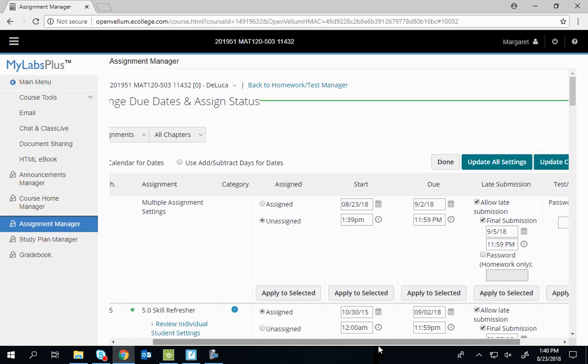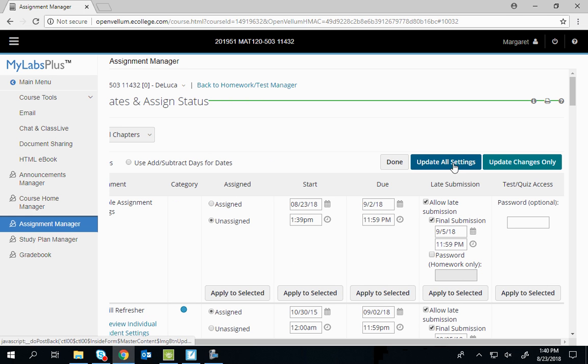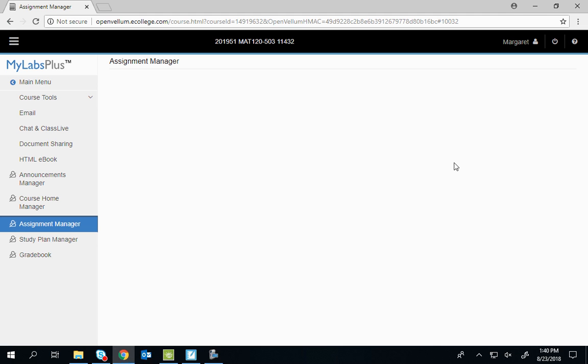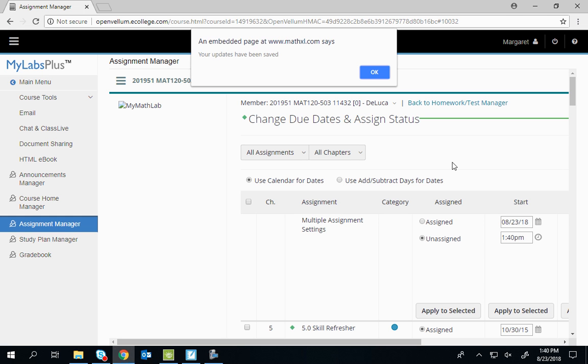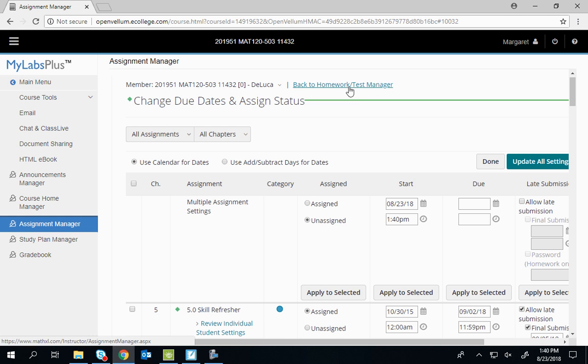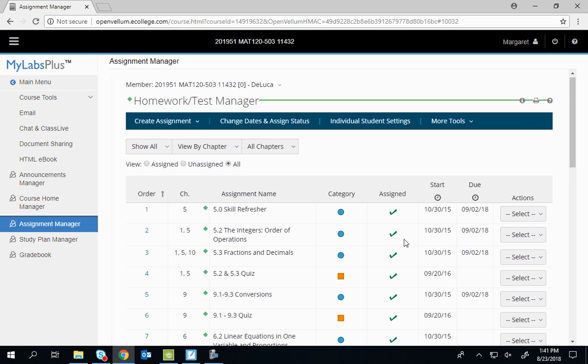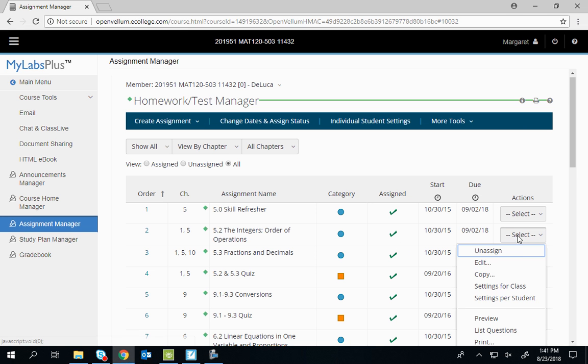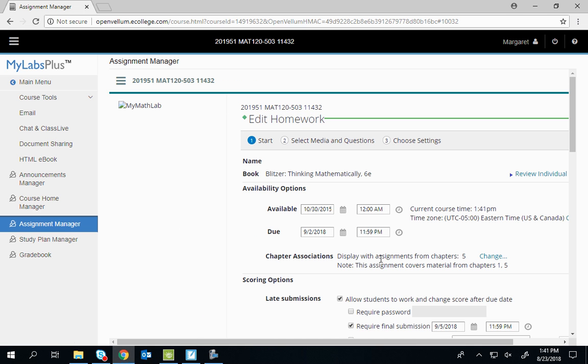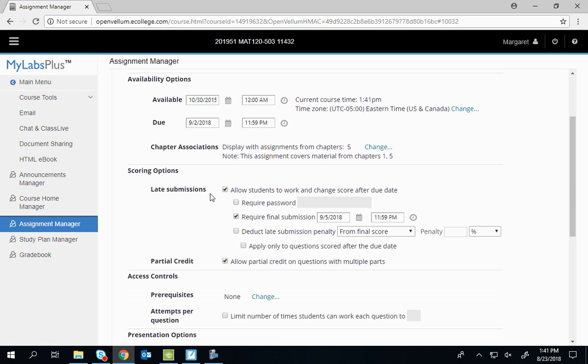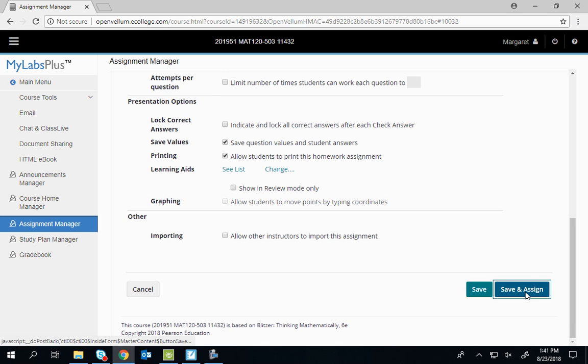Now I can scroll to the top or the bottom, and I can click Update All Settings. When it loads, it will take me back to the Assignment Manager, or the Due Dates and Assign Status, but I want to click to get back to the Homework Manager. Now if I look at my due date for that 5/2, I'm going to go to Settings for Class, and I only have to adjust the late submissions. So I'm going to deduct a late penalty of 20% and apply only to questions scored after the due date. I still have to save and assign.